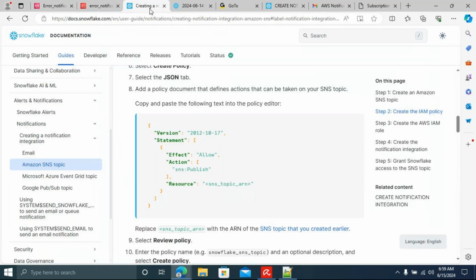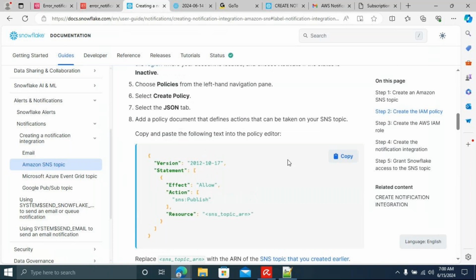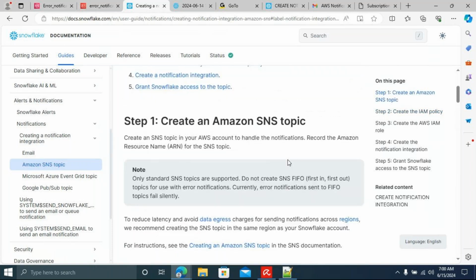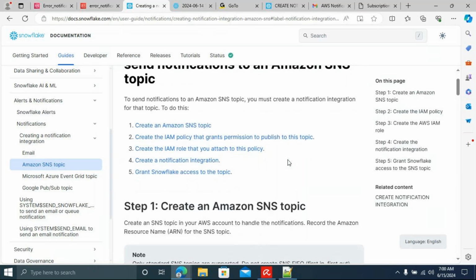Just come to step 3. Now step 2 got completed. What is step 3, guys? Step 3 is also completed, because in step 2 we create a policy and grant permissions to publish to the topic, and step 3 is create the IAM role and attach the policy. We did that a few minutes back. Yes, sir. Step 1, step 2, step 3 are completed.